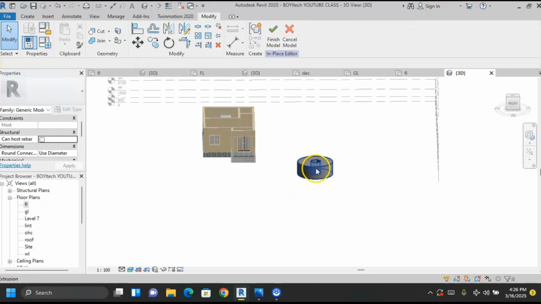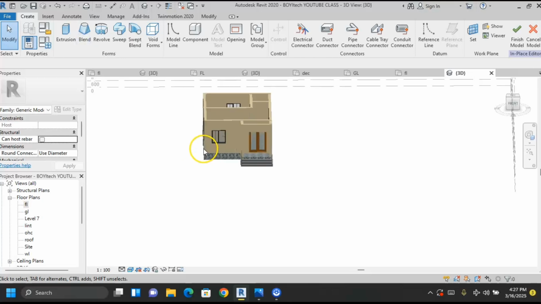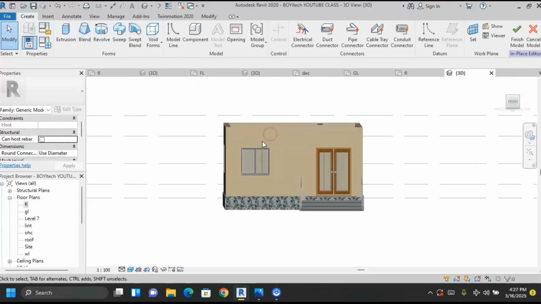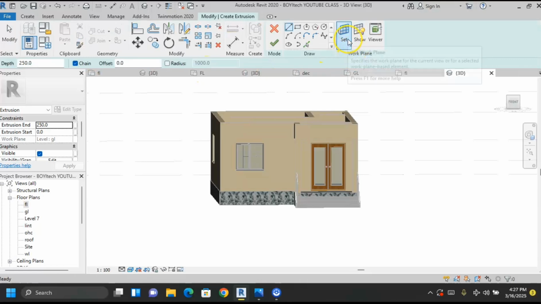For instance, let me delete this again. Let me go back to create extrusion. Let's assume that I want to achieve a window hood here. I want to achieve a window hood. So click on this extrusion bar, and then let me go to set.